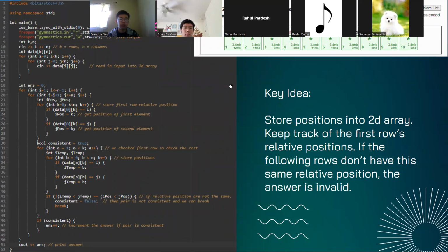Okay, so let's say I'm going through the first iteration and I want to compare 1 and 2's positions. Now I'm going to iterate through the specific column, the first column, and check their relative positions. Let's say the position of 1 in this array is 4, and the position of 2 is the first element in the array. Let's say j pause is 0. So we know that j pause should be ahead of i pause in every single rest of the rows, or else this pair is not consistent.